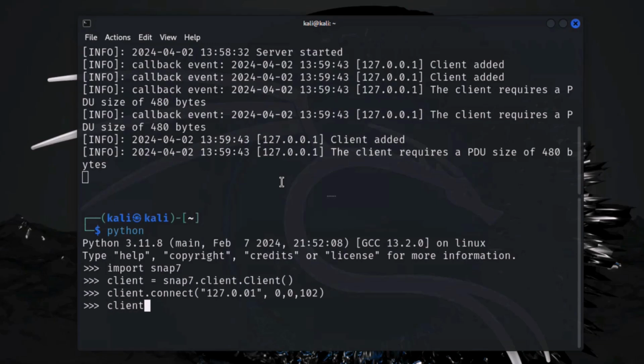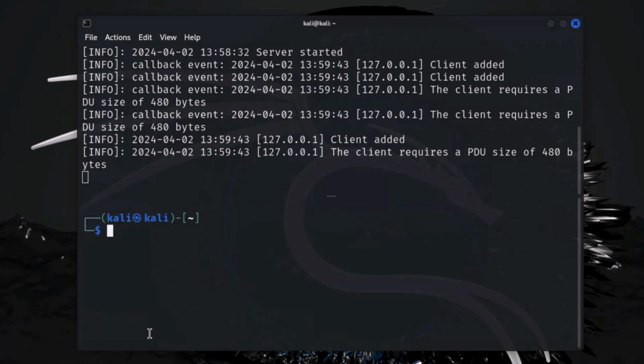Let's get the status from here. client.get_connected. And let's see here, it's giving us True. This way, we have emulated an S7 PLC and connected an HMI or a client to it over the S7 protocol. Alright, so now we are going to scan the PLC and try to get some information from the PLC.